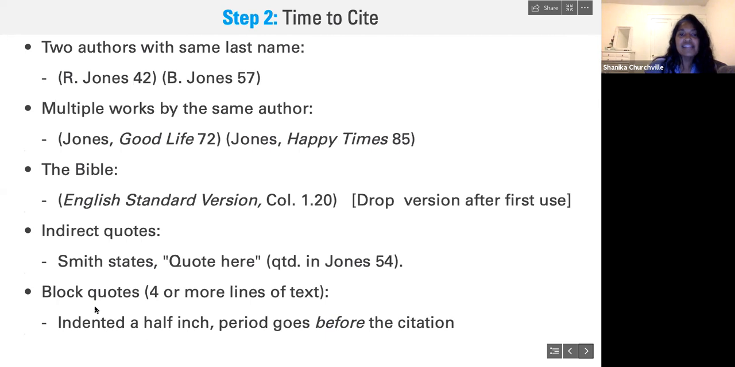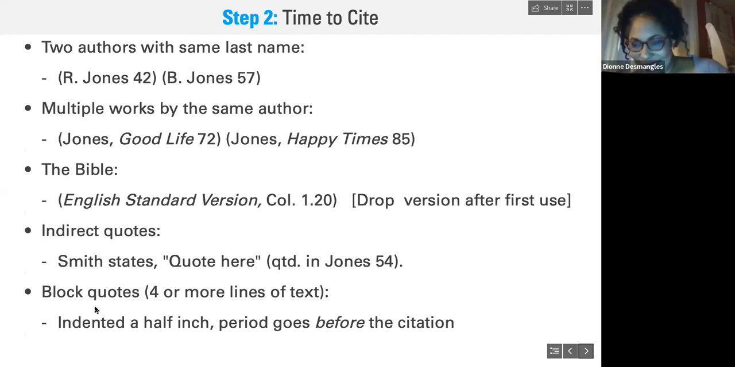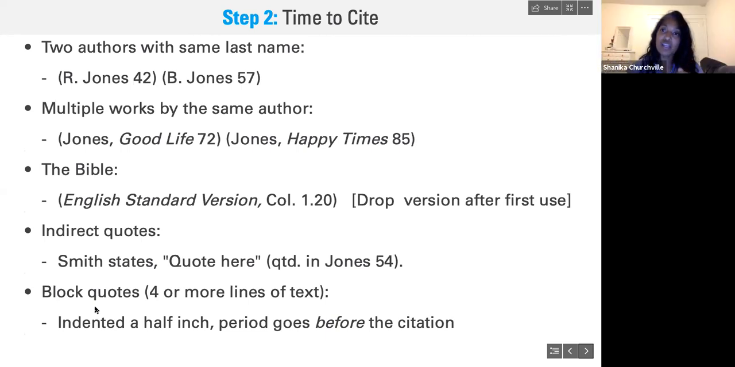Okay, so the last thing is block quotes, which I don't love. Your professors don't really love them because it looks like you're filling space. I can't stand them. If you really must use a block quote, if you end up quoting more than four lines of text, you're going to have to make it a block quote. And how you make a block quote is you indent it four spaces.